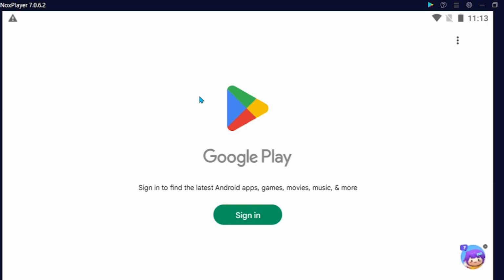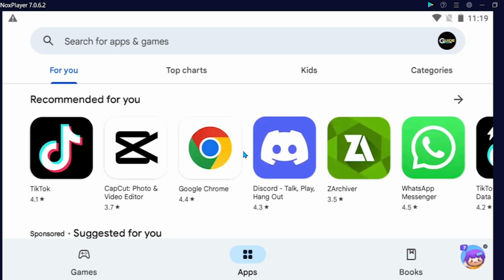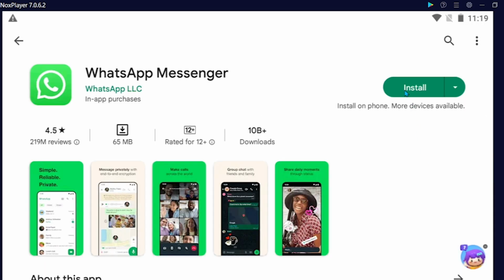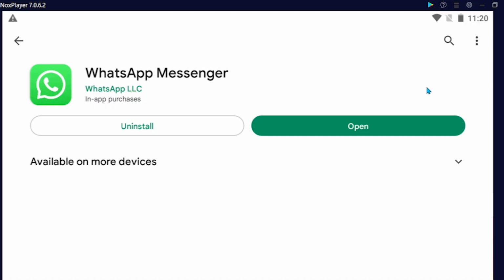Open the Play Store and sign in to your Google account using your email and password. After signing in successfully, select WhatsApp Messenger from the recommendations shown on the screen. Click Install to begin installing WhatsApp on the emulator. Once the installation is complete, you can click Open to launch WhatsApp immediately.